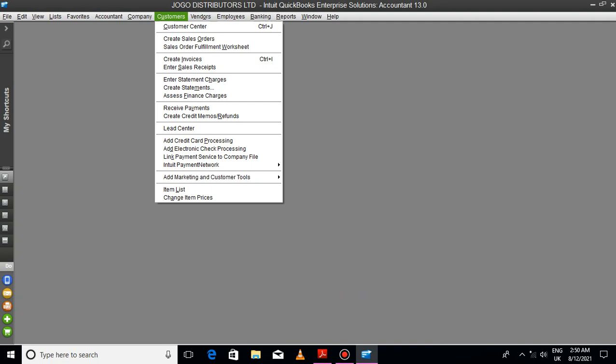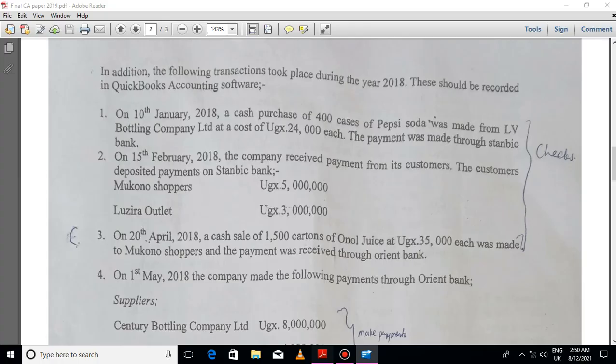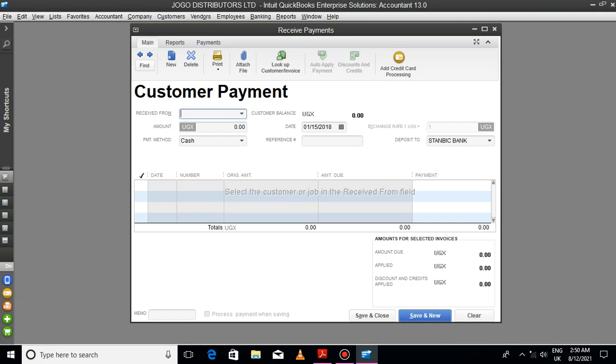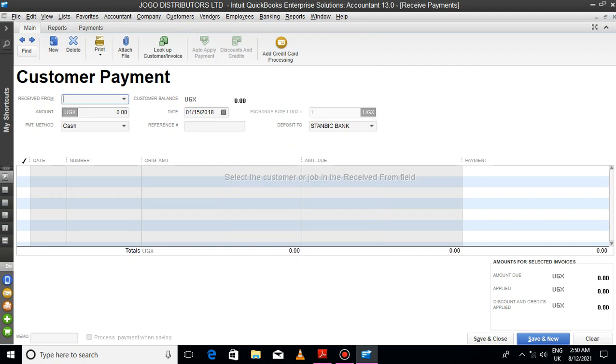So our customers were buying stuff, and we receive the payment through the bank. Normally what I do, I come to customers and choose receive payments. But because they're buying things from us, the receive payments option wouldn't be good. Let's see, enter.